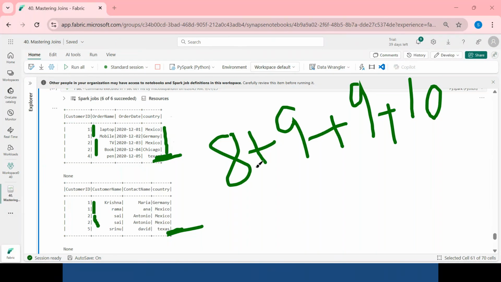Left semi means 4 records. These 4 are only the matching ones, right? These 4 only match and are cut. Left semi means 4. Left anti means only 1. This is the only one record.